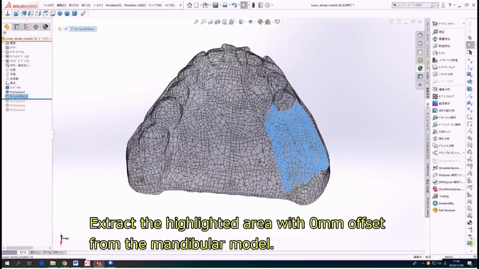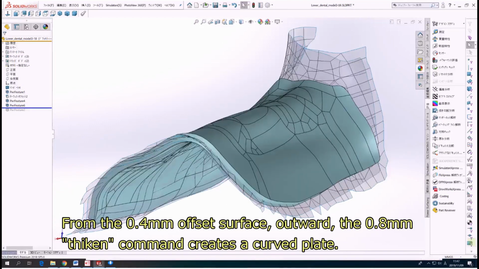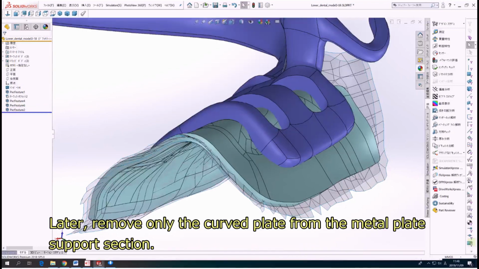Extract the highlighted area with 0 mm offset from the mandibular model. Create an offset surface 0.4 mm inward from the offset surface. From the 0.4 mm offset surface, outward, the 0.8 mm thicken command creates a curved plate. Later, remove only the curved plate from the metal plate support section.